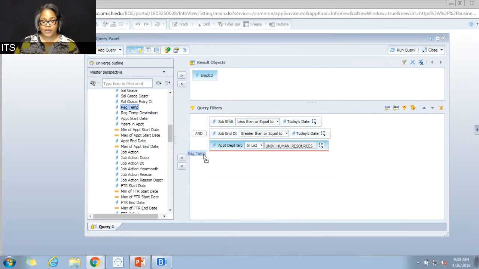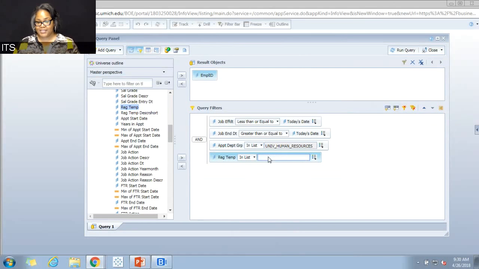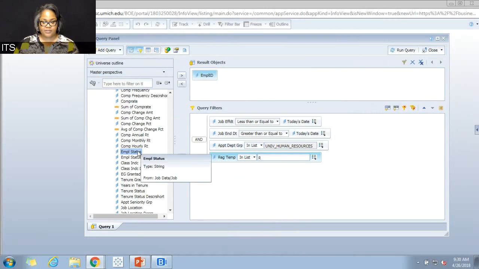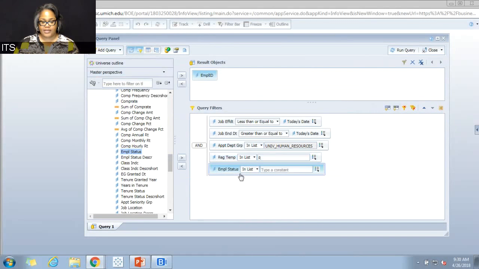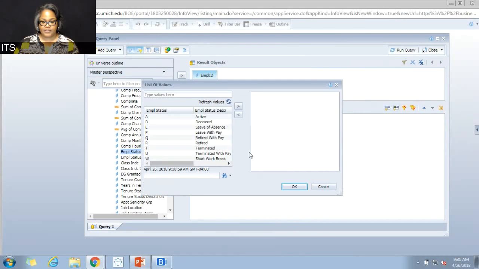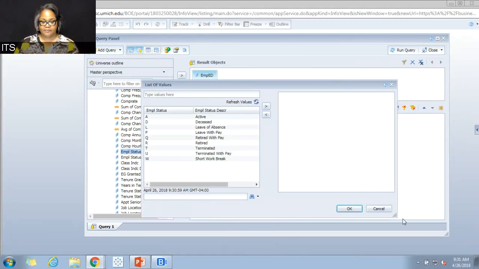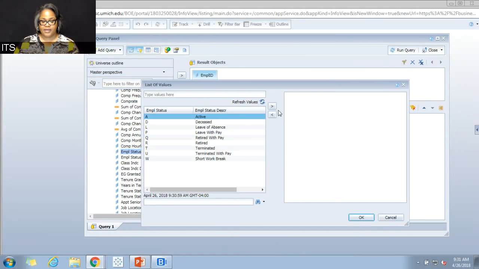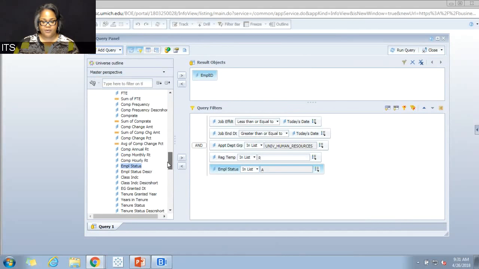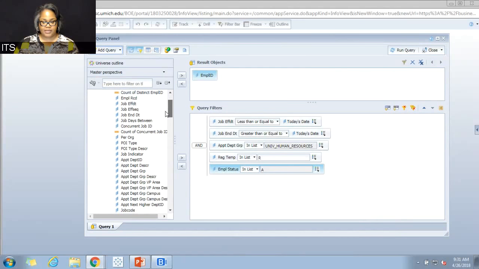But I just want to pull in regular employees, so I'll pull in the reg temp field. And just because I know what the code is, it's capital R, I'm just going to type that in. And next I want active, so I'm going to use the info status field. Drag that in. And just to show you the list of values, you can see the different options that we have for this field. But I just want a list of actives.